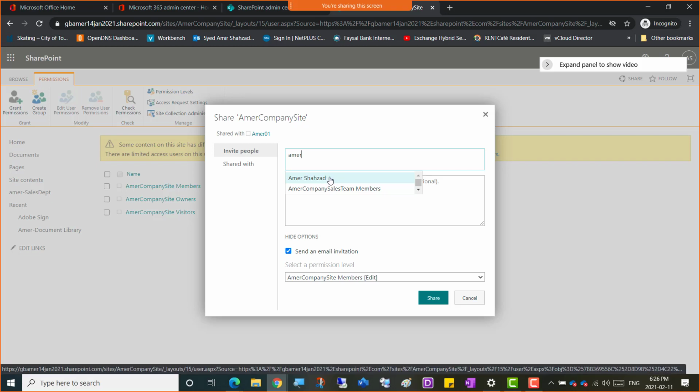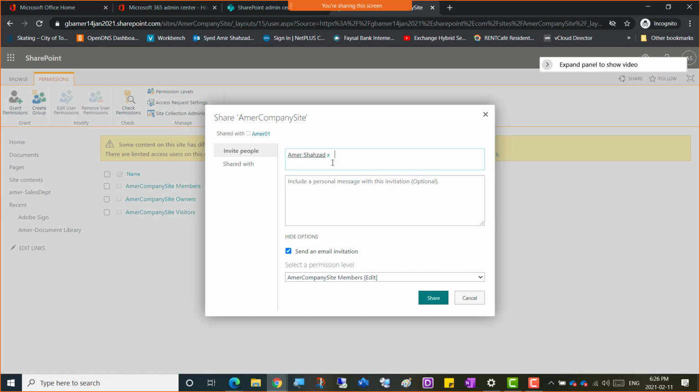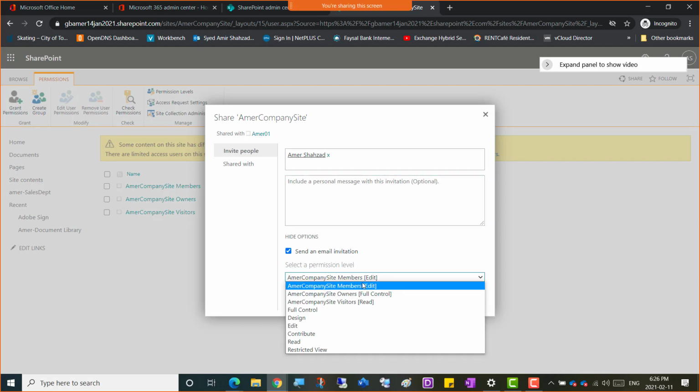Okay, so what I'm going to do is select the first one. It's my admin account, the one with which I'm logged in, right? But we're just exploring what kind of permissions there are. Send an email invitation to this person. And now if I drop down here, I can go for company site owners full control, or I can go specifically for this user.